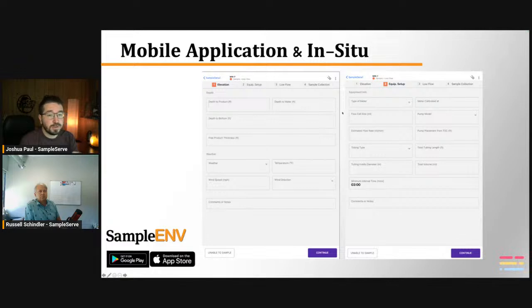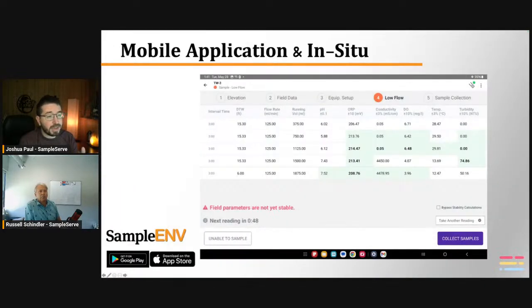So when you're doing low flow sampling, it's going to give you this built-in elevation form. You're going to type in the depth of product and/or depth of water, depth of bottom. And these are going to help you calculate your interval time. Once you have that figured out, it's going to automatically calculate that.